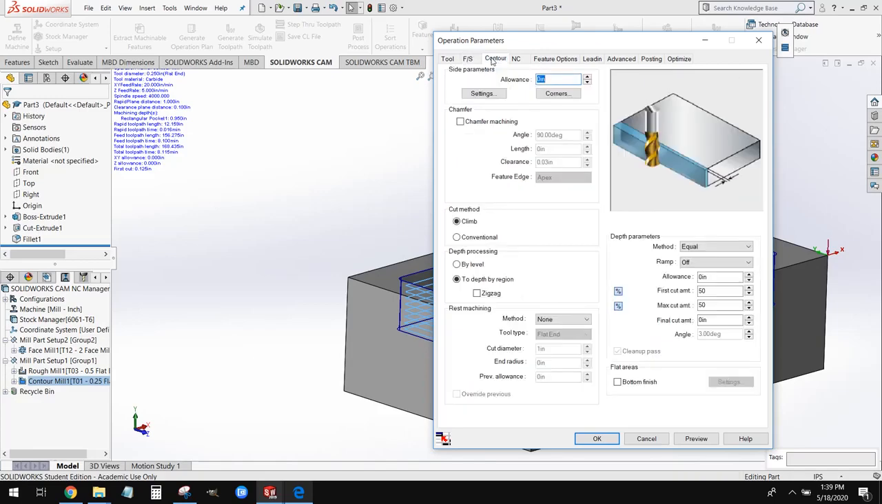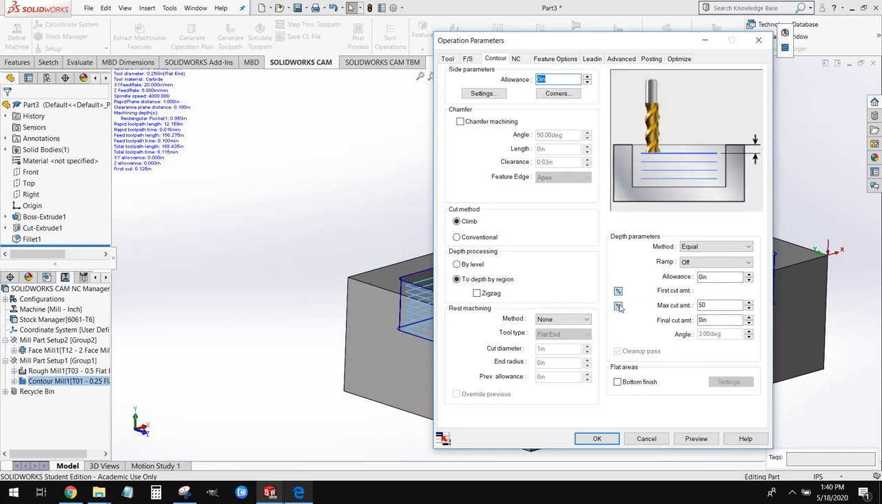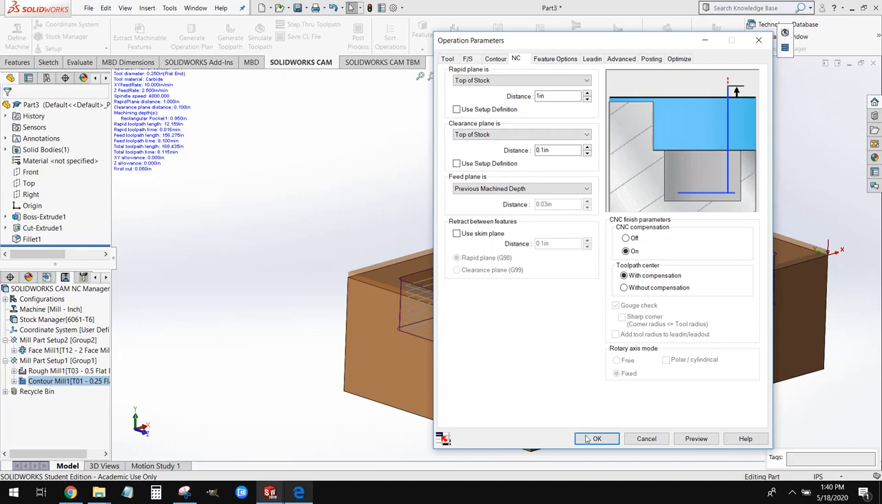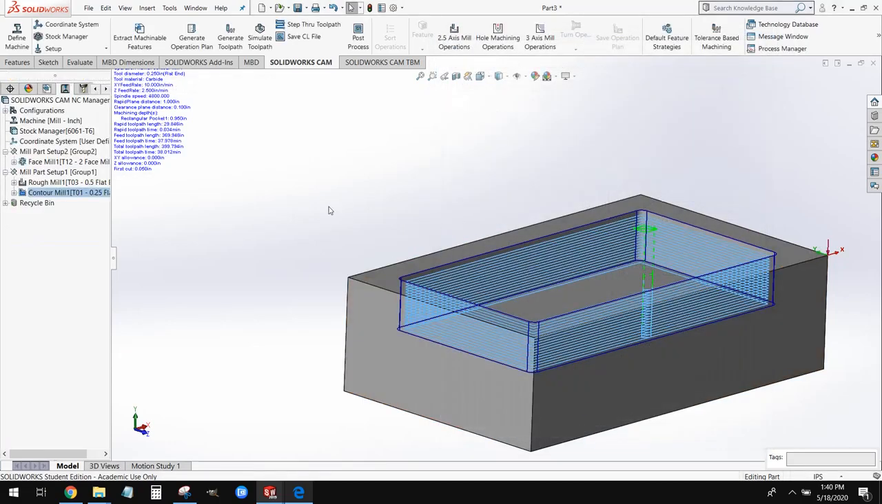And contour, what we're going to do is we're going to come over here, and just like we did before, we're going to change our first and max cut amounts to 50 thousandths. NC plane, top of stock, and that's it. We're going to click OK.